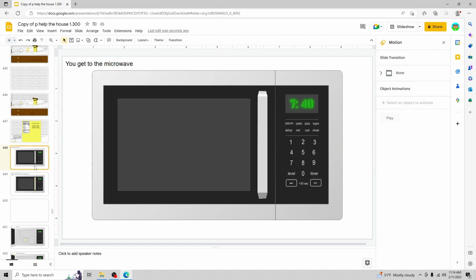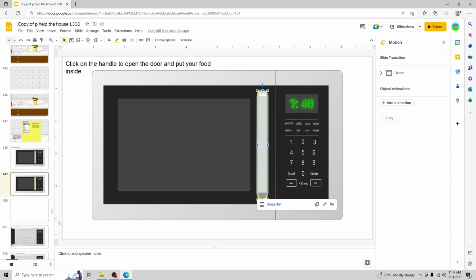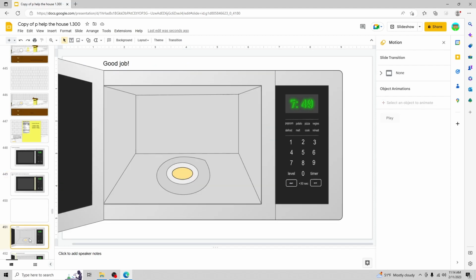Now here's this lovely microwave I made while using my microwave as a source. This is what my microwave looks like. You get to the microwave, and you can have all this other stuff. You have to click on the handle. The handle is a link to slide 451. And slide 451 is this.